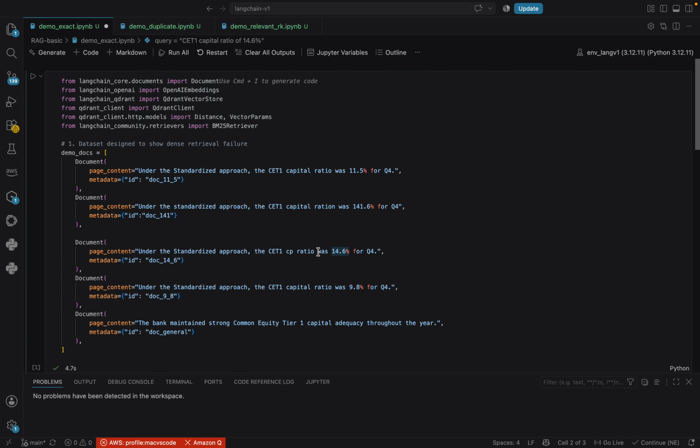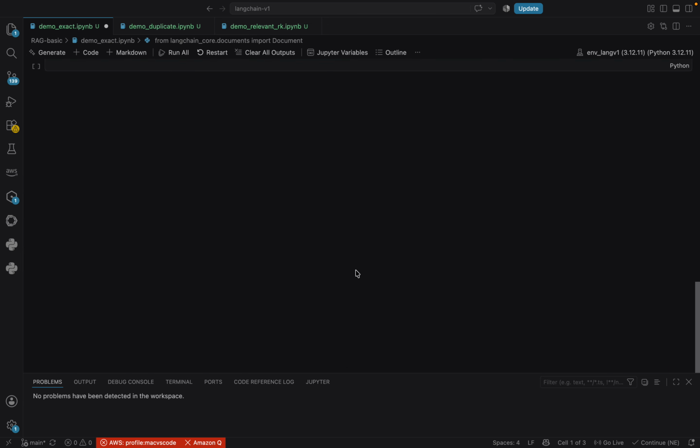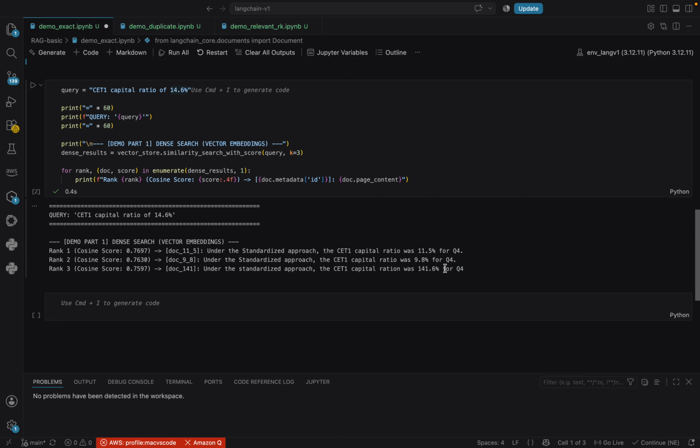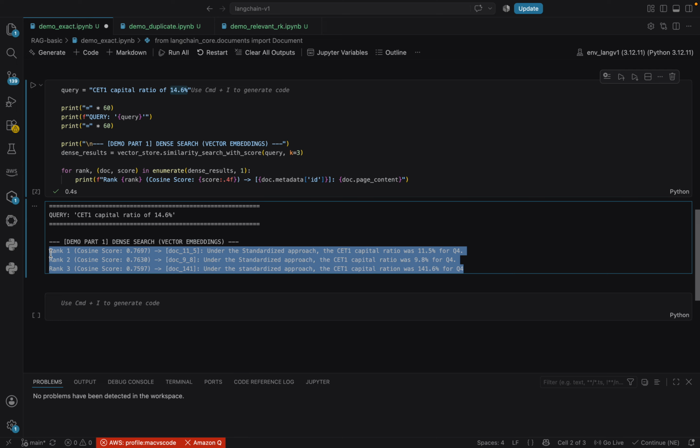If you come here, we can see that it is already there in our database. In our vector DB, 14.6 is there, but our vector DB failed to retrieve it. Imagine if we give this to the LLM: the LLM will never be able to give the correct result, because we are giving the wrong context to it. This is one usual problem that most applications face.